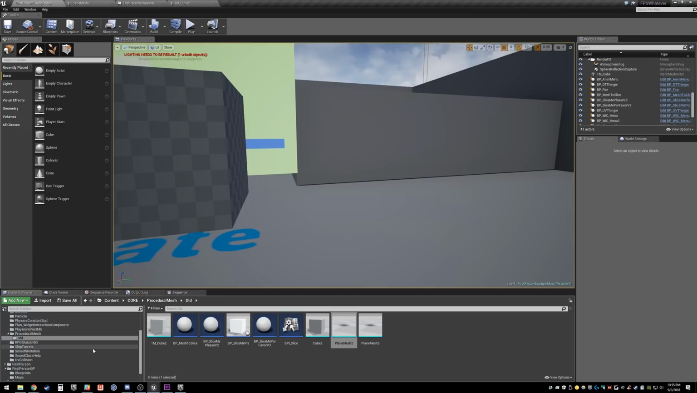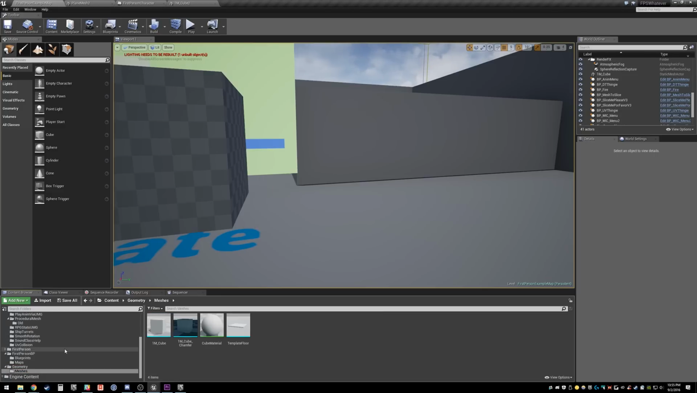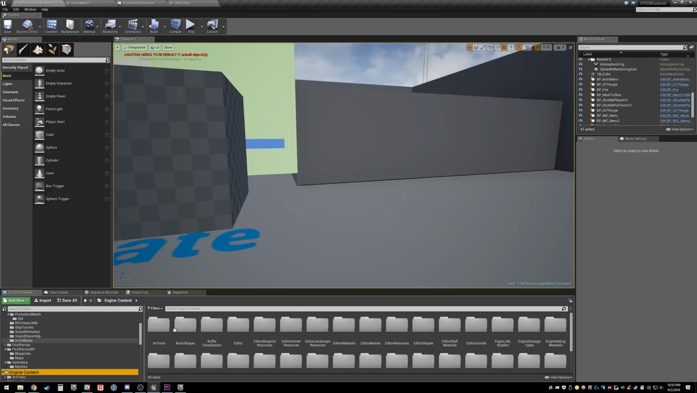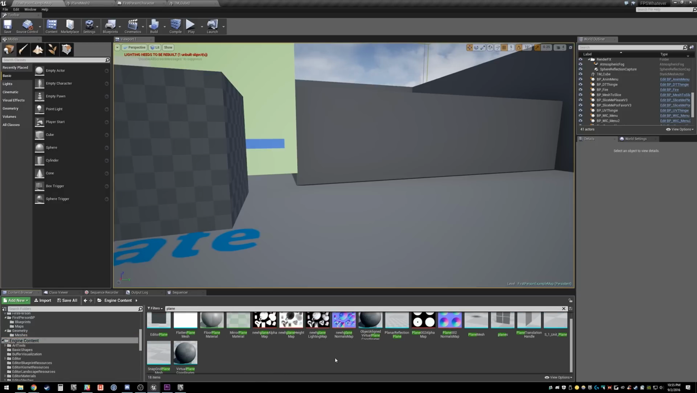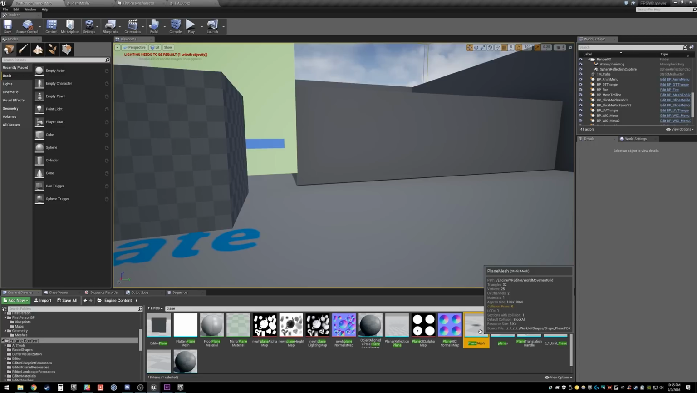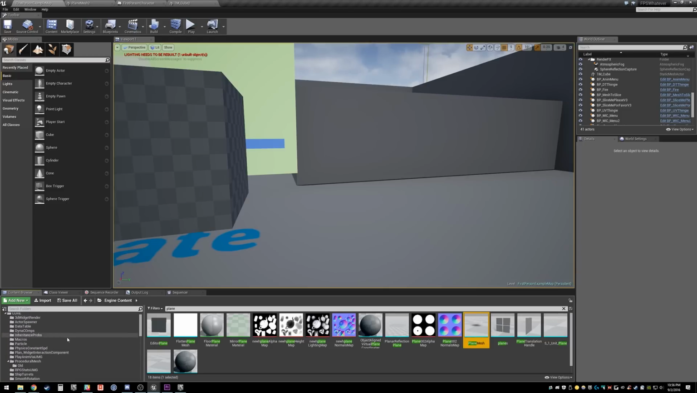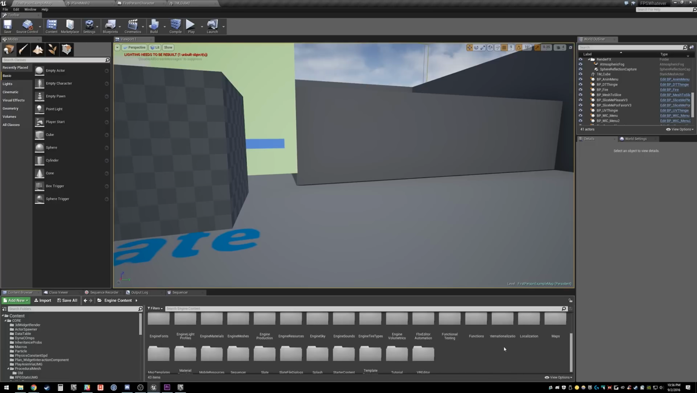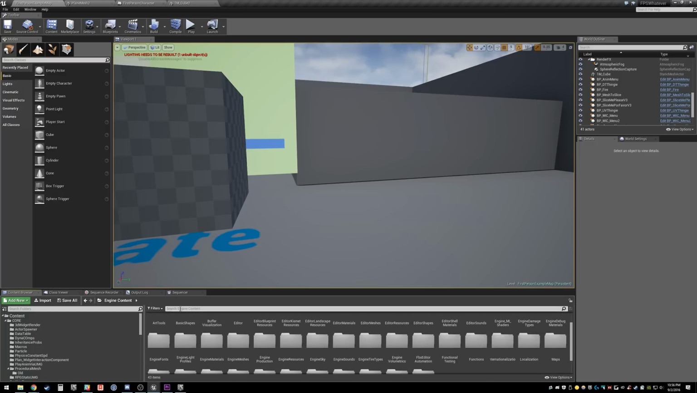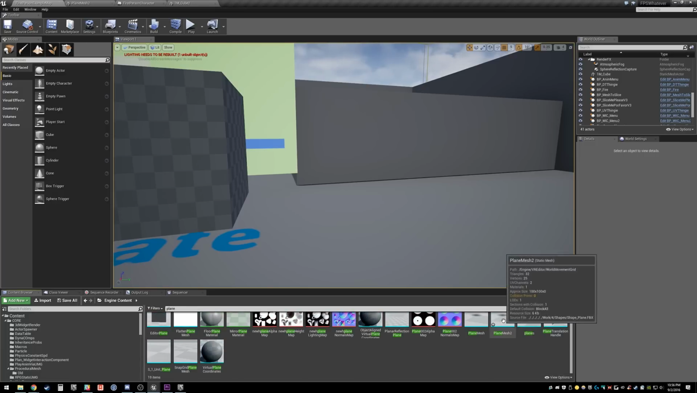But let's see if we can get one from somewhere in here. Plane. We will use this plane mesh here. Now, take note, it has 0 collision primitives, right? That's going to be an issue, and it actually got me a few times. So we're going to duplicate this. Plane mesh 2.